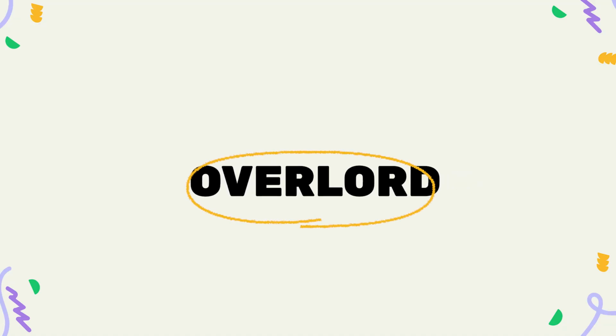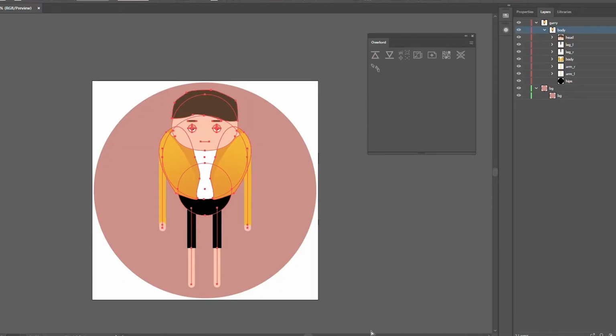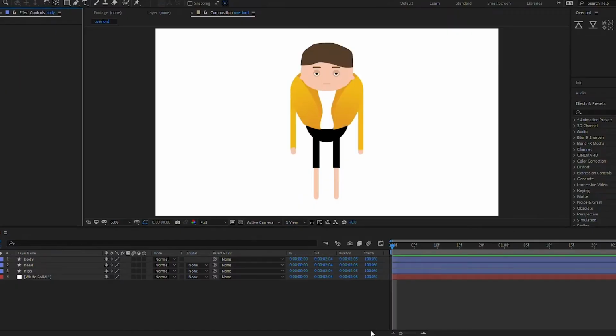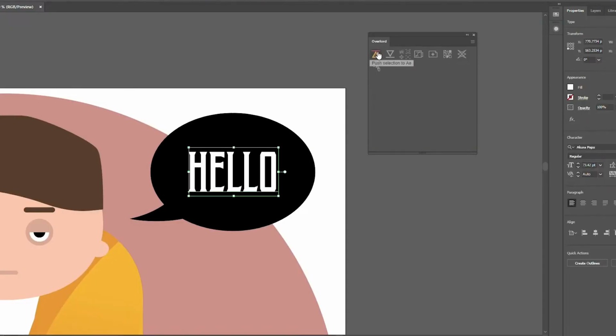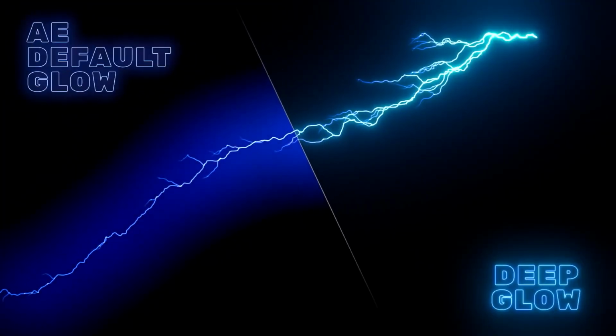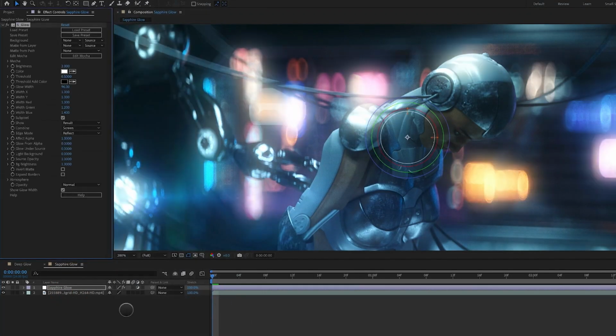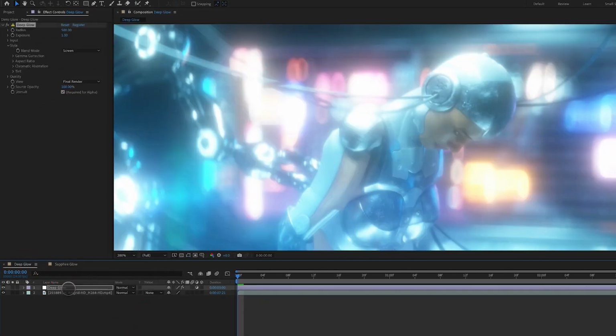Overlord is a teleportation device between Illustrator and After Effects. Instead of exporting, re-importing, cleaning up, checking paths, updating files, you just push a button and your Illustrator artwork appears inside After Effects exactly as you built it. The default After Effects glow is, well, not glowing. So Deep Glow looks smooth, cinematic, and modern. If you do UI, tech, sci-fi, neon, HUD graphics, buttons, screens, or anything that emits light, this plugin instantly makes it look 10 times better.